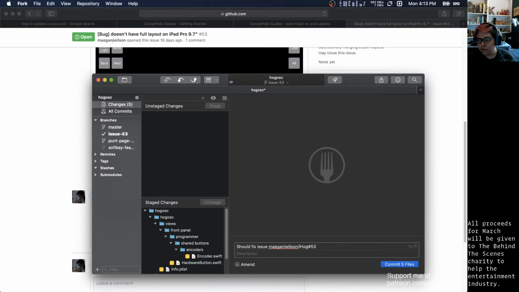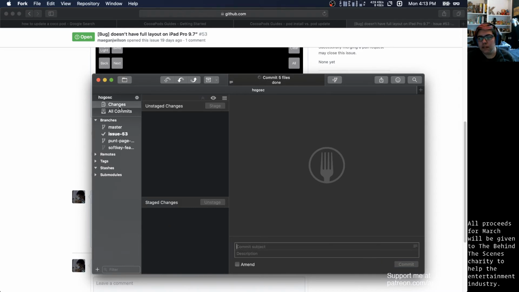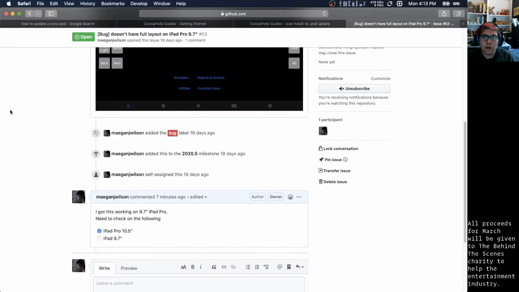So what's really cool is if you do issue and then the GitHub username slash the project number 53, when I commit these and then push that commit up, it's now going to associate these files that I'm working with and these changes that I'm working with to this specific issue.